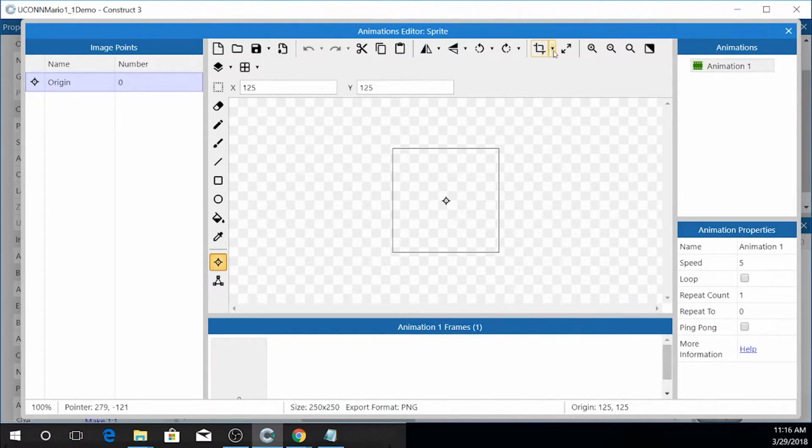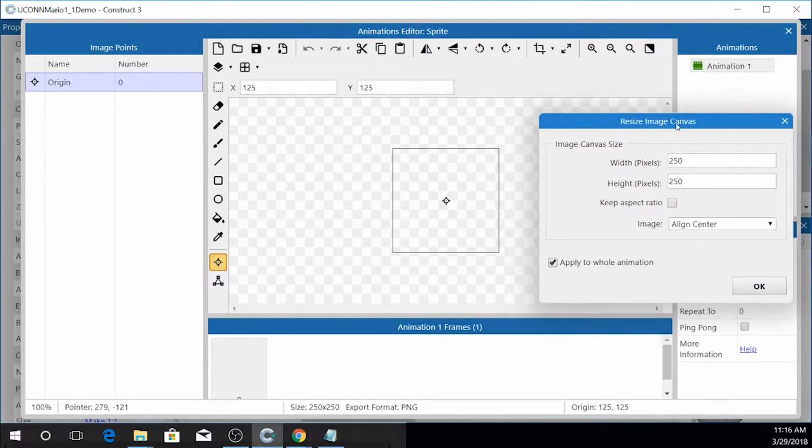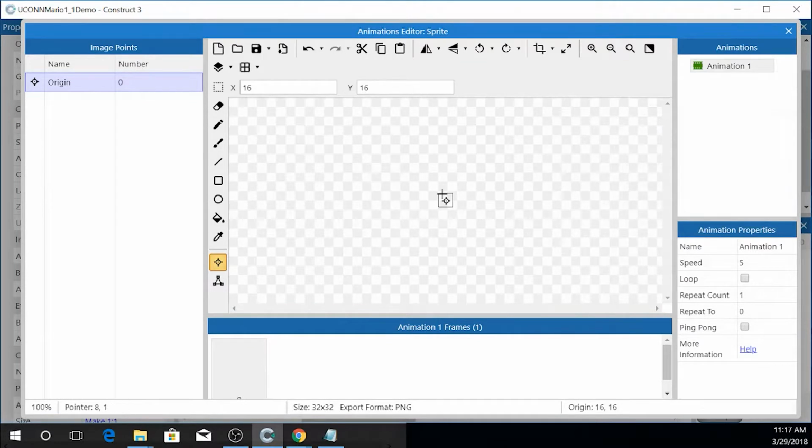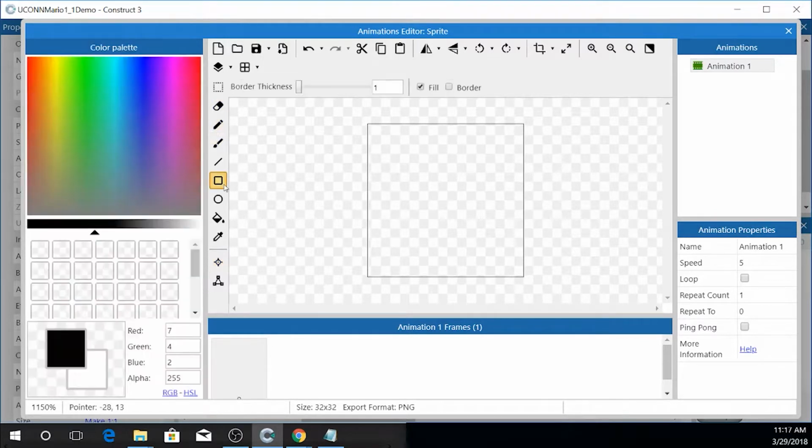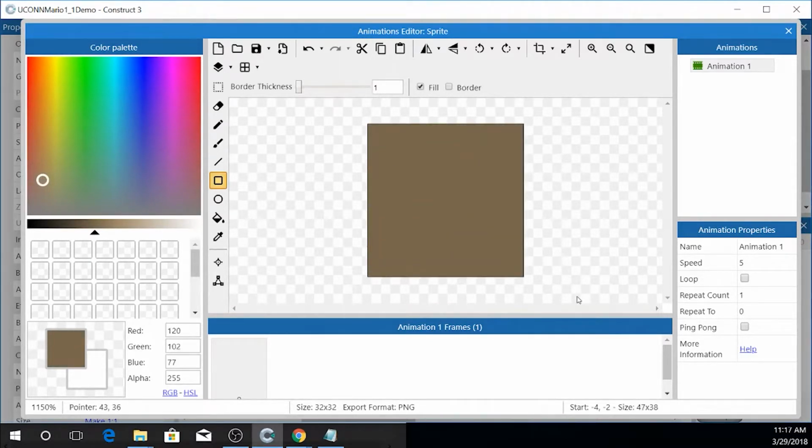We're going to go to the resize button, which is right here, Alt-R, and we are going to change this to 32 by 32. And now we've got a smaller box, and we're going to zoom in by holding down Control and mouse wheel. And then we are going to use the square and find just a kind of a brownish color, and just drag and drop, making a full square. So now we've just got a brown tile. This is going to be our ground tile in a second.